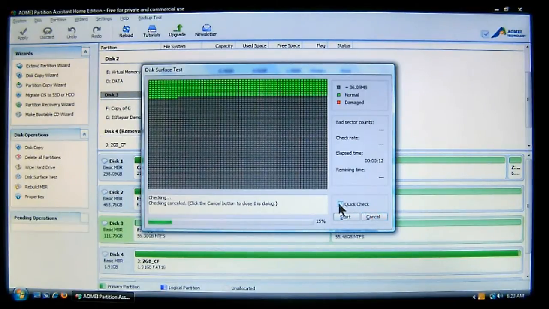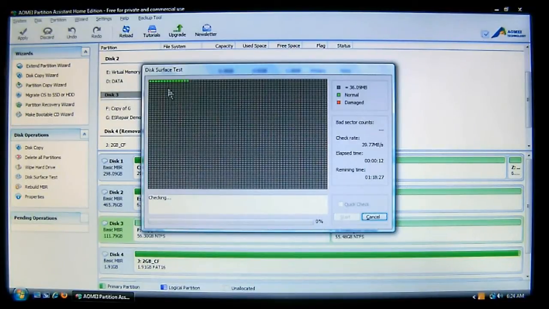Now, if you want a more thorough one, you could uncheck the quick check and then choose start. And as you can see, it's a little slower, but it's doing a more thorough analysis of each and every sector on the hard drive. And again, down here it says the check rate, which is just under 40 megabytes per second, the elapsed time it's taken so far, and the remaining time for it to finish. Now, in this case, since I'm going to do the whole entire drive, it's going to take about 47 minutes. And this is all there is to it.